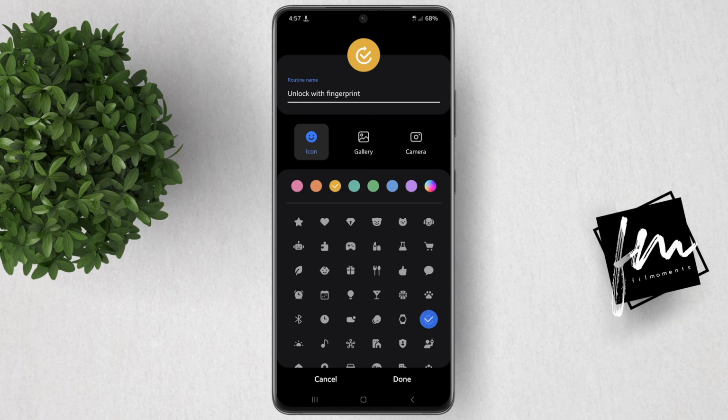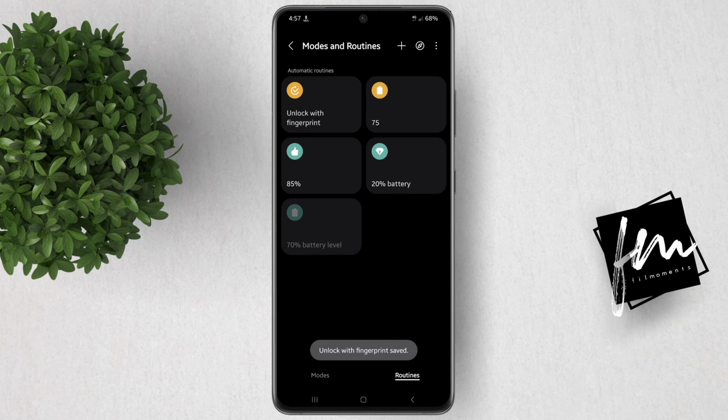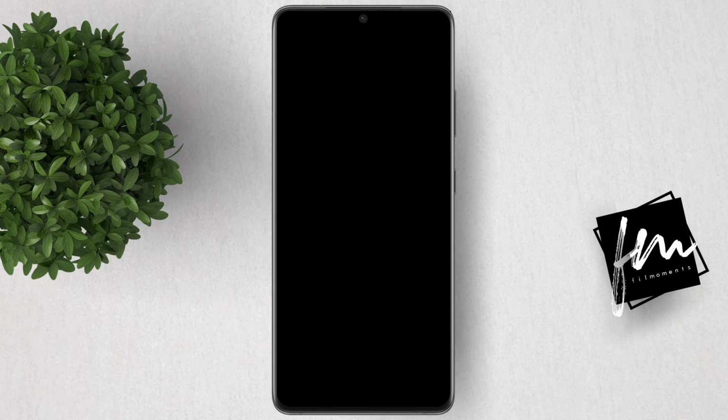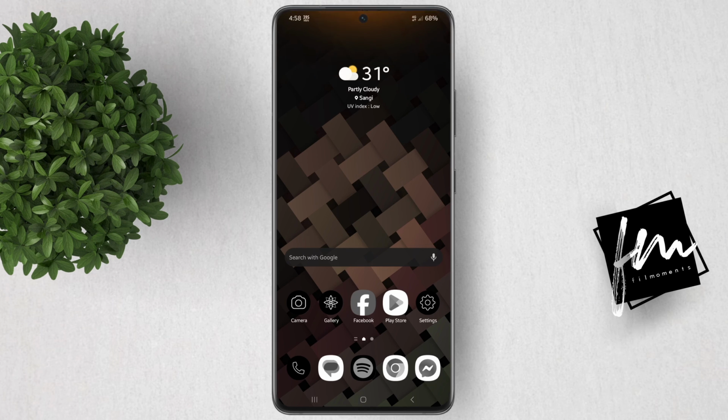You can rename or add an icon to this routine. Finally, hit Done. Now, when we lock our phone and unlock it again with fingerprint, the Edge Lighting Effect should appear. That's it for this tutorial.